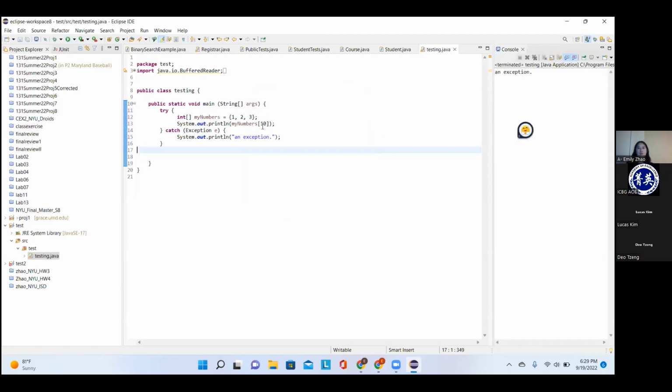Basically, before, when we first tried it, we didn't have this try catch block, so we just got an exception raised here. But now we actually caught the exception. That's why I print out an exception.